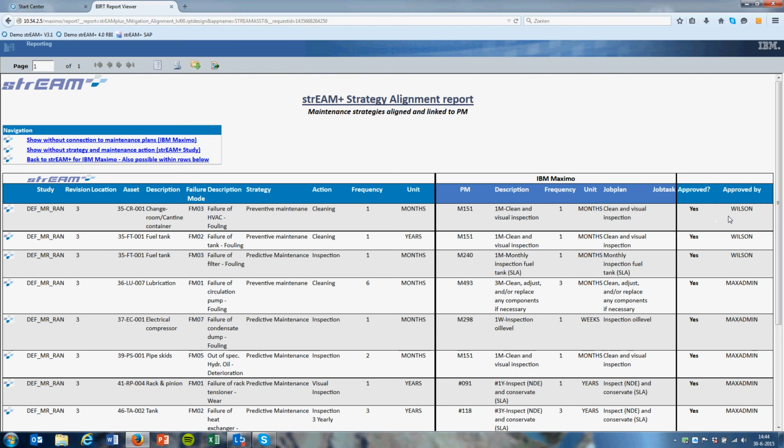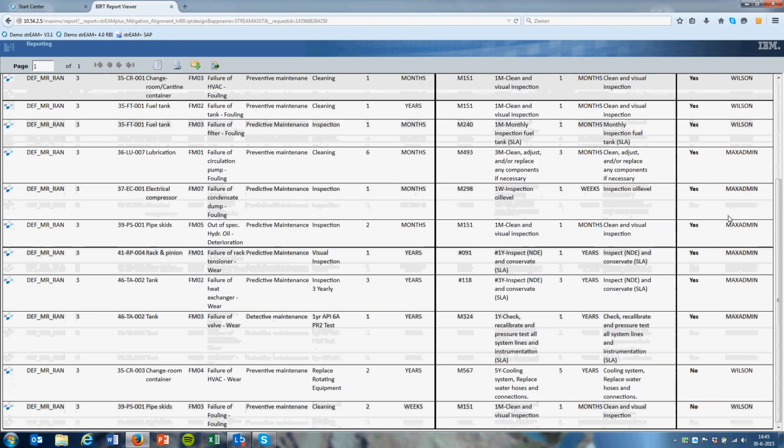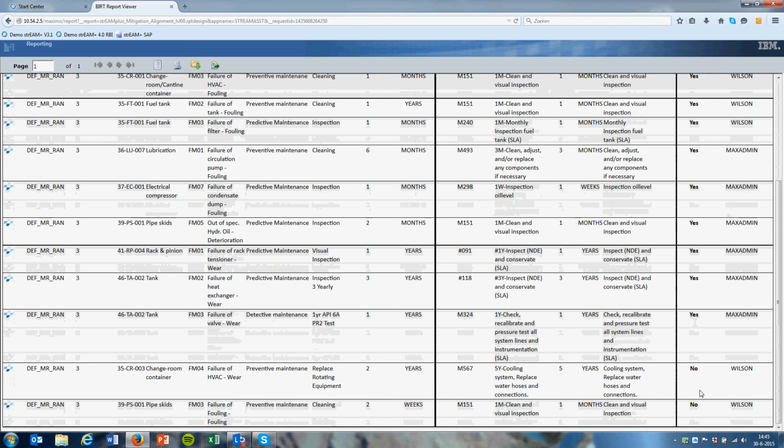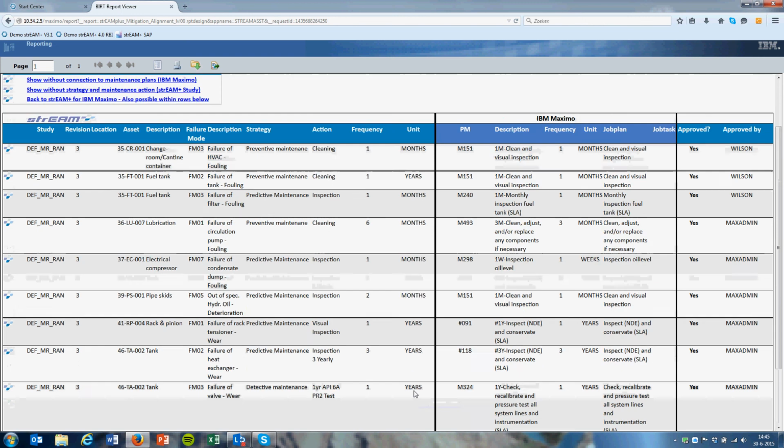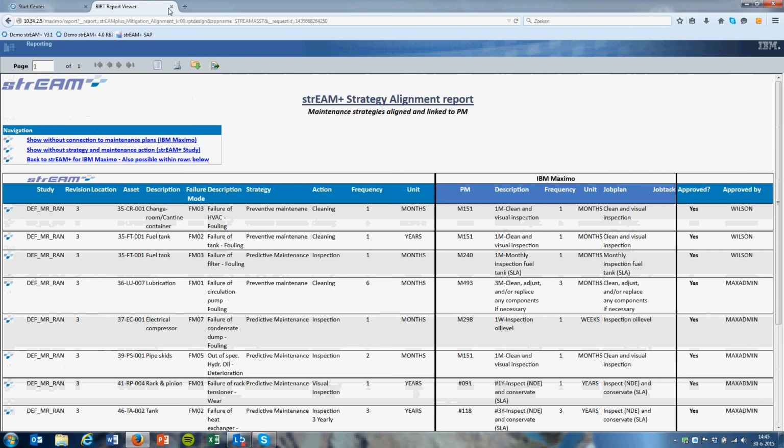So the user Wilson has approved that this particular risk is covered by your maintenance strategy, and you can work your way down. And if it's not approved, then you need to change something to your existing PM strategy. Here in the bottom you see two disapproved actions because the frequency of the PM is lower than the frequency that comes from the risk analysis. So there's a problem here and you need to change your PM strategy. So that's on a very high level how it works.